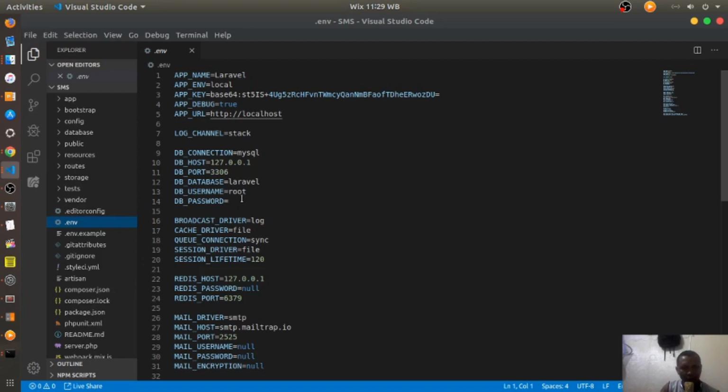First of all, we must create a database. We are going to create a database called SMS, and our username will remain root. It depends on how you have configured your MySQL and the localhost server, but mostly by default it's root, and password nothing. So let's just save this one.